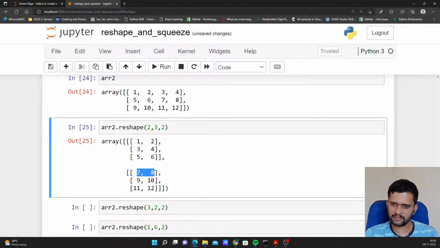If you guys are not clear on how this 2, 3, 2 will be reshaped, I suggest you watch my video on understanding multidimensional NumPy arrays. There is a video with this particular heading, understanding multidimensional NumPy arrays. Therein I have clearly explained how we identify and understand the dimensions and how to identify the shape of multidimensional NumPy arrays. So please go and watch that video.